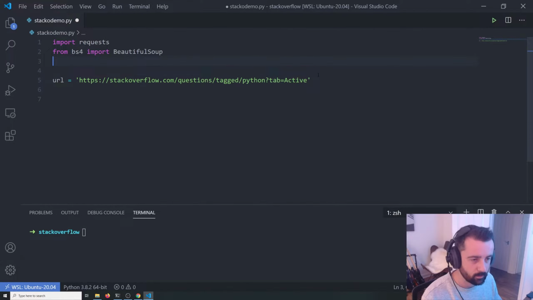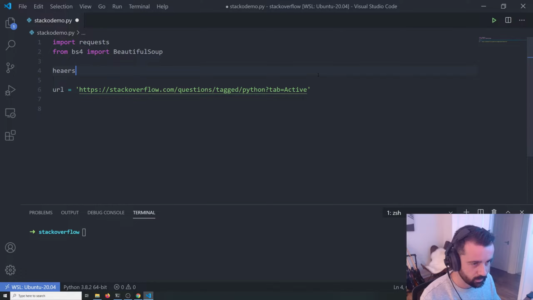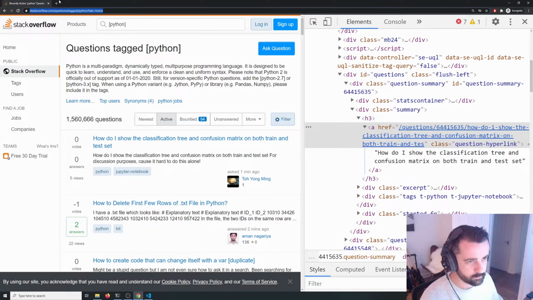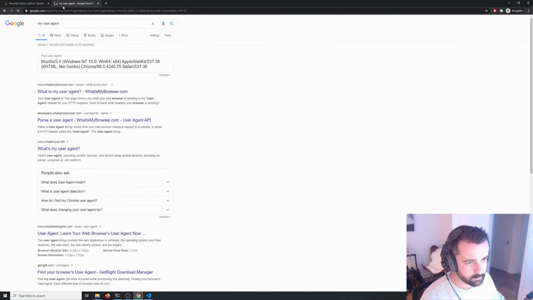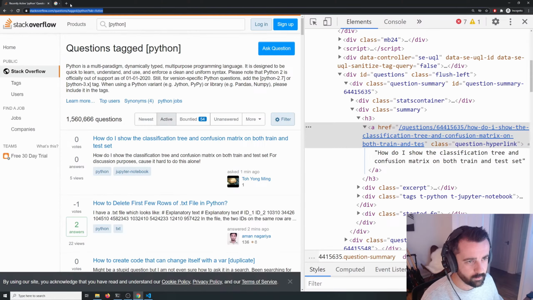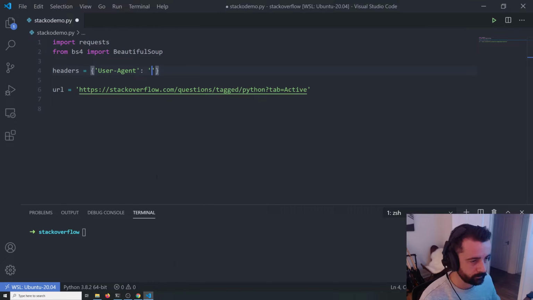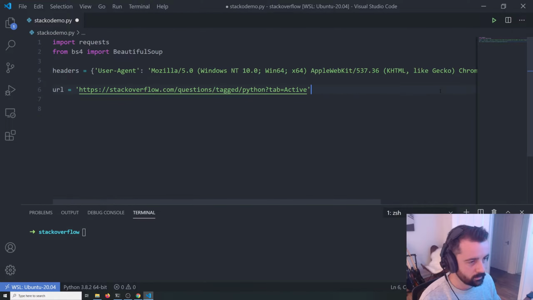So what I'm going to do to start with is create some headers. So we'll say headers is equal to, and we are going to send a custom user agent just because it is good practice, and we will get our user agent from Chrome by typing into Chrome "my user agent", and we can copy this text string here. If you don't know what user agents are, I have a video about them on my channel which I will link to. Let's put that in there.